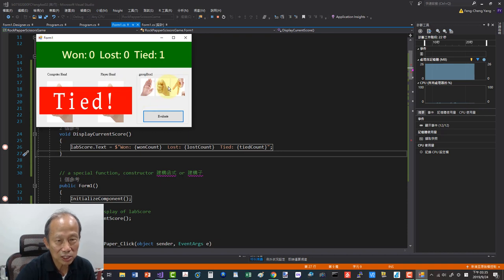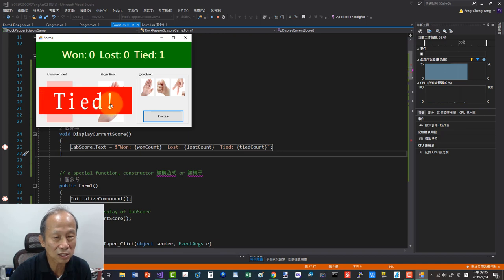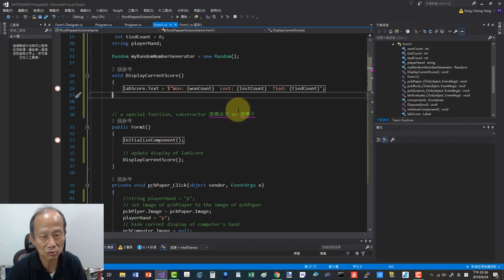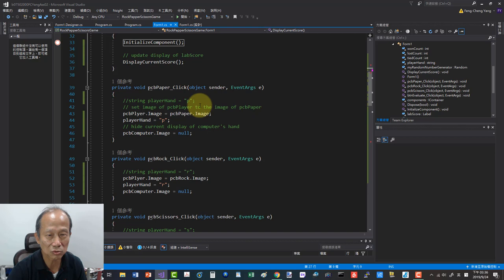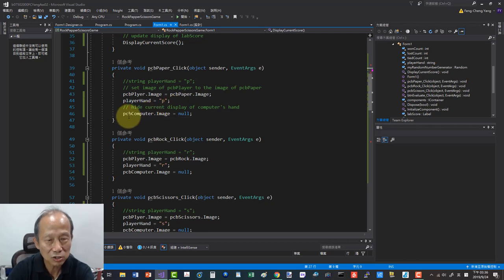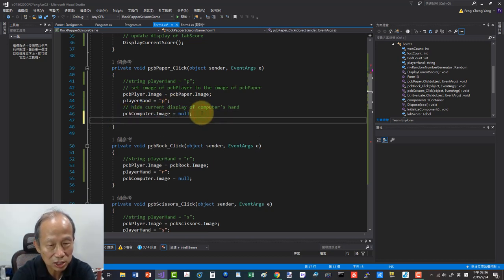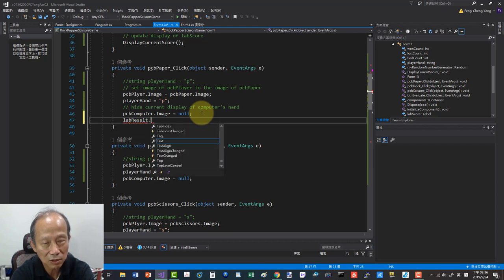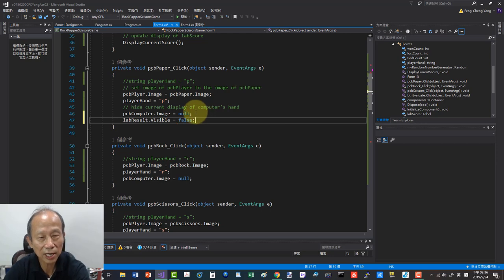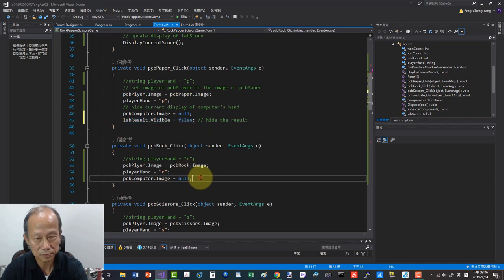All right, so for the next game, the user presses a hand, right? We erase it. As you can see, once the user casts a new hand, we need to make this label disappear to keep the user interface fluent. So we go back to this code again. Once a user presses his hand, paper, rock, or scissors, we change the computer image to none, right? So also, we set label result dot visible to false. We hide the result. So we add this statement.